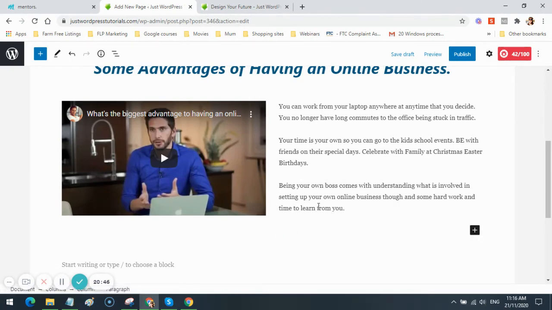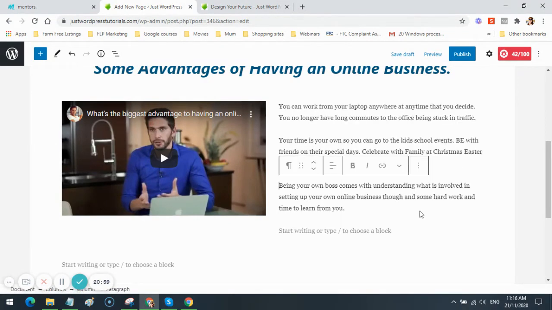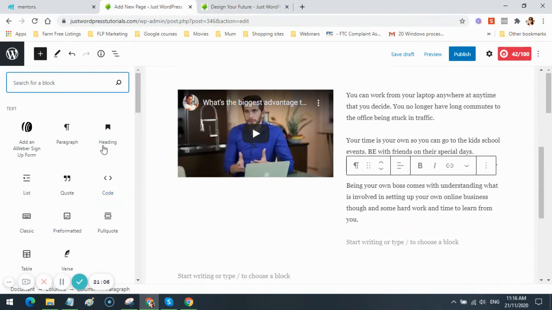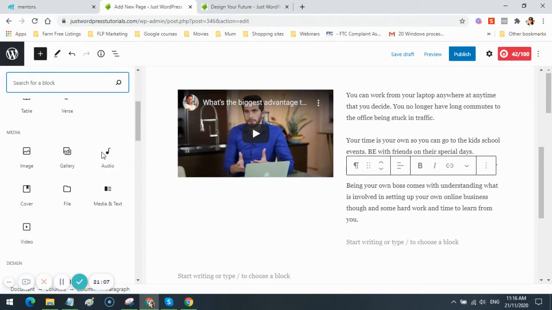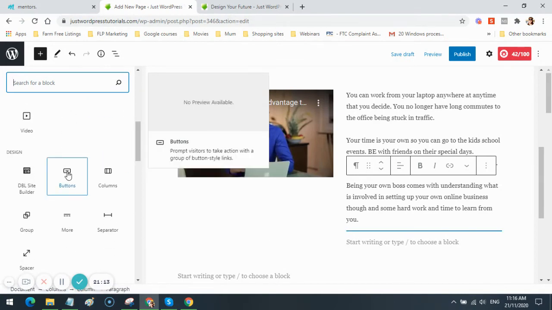All right. Okay, so I will just leave that as that, and then I will go here and I will add a block. And what I want to do is I want to go browse all. And I just want to add a button block. So I'm just going to scroll through there till I find the button that I want. Buttons, right?